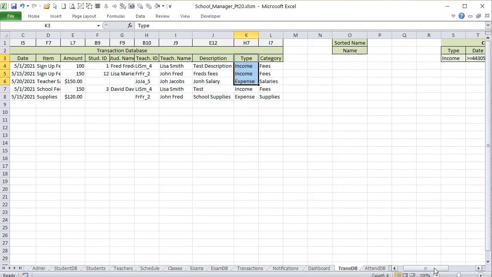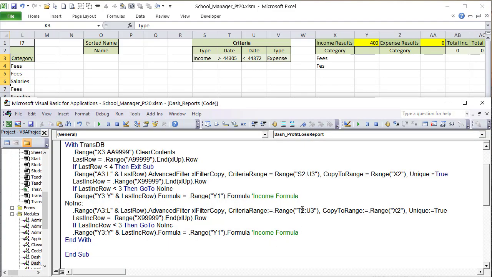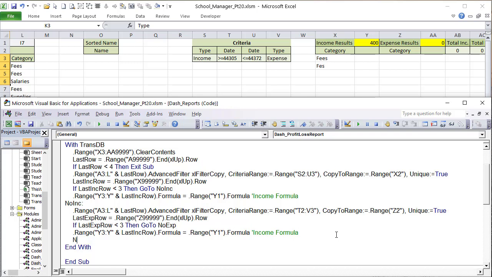I only want those expenses, so our criteria is going to change slightly. We can update that: T2 through V3. And our results are going to be located in Z. That's where I want those expense categories, Z2. Again, the last row is going to be based on what's in Z here, not X. In this case, it's going to be last expense row. We want to keep those variables separate. So last expense row, and if the last expense row is less than 3, then go to no expense, something different here. We're going to bring it down here, called no expense.